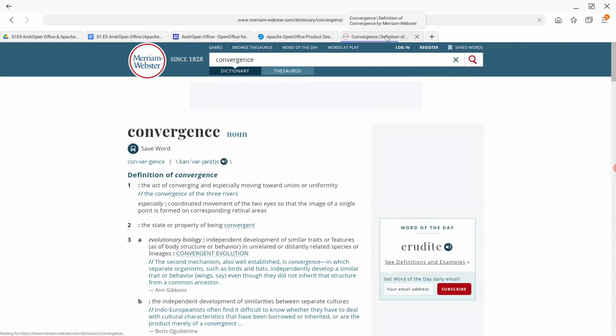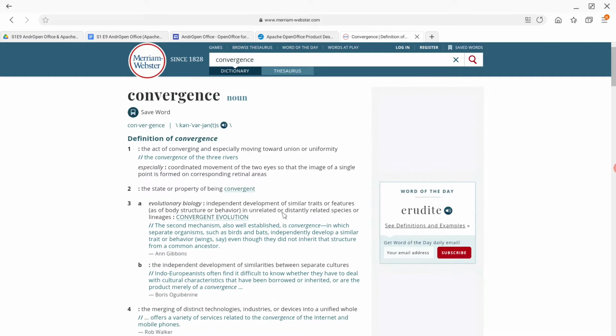Convergence. We come down here to number 4, the merging of distinctive technologies, industries, or devices into a unified whole. A unified whole.